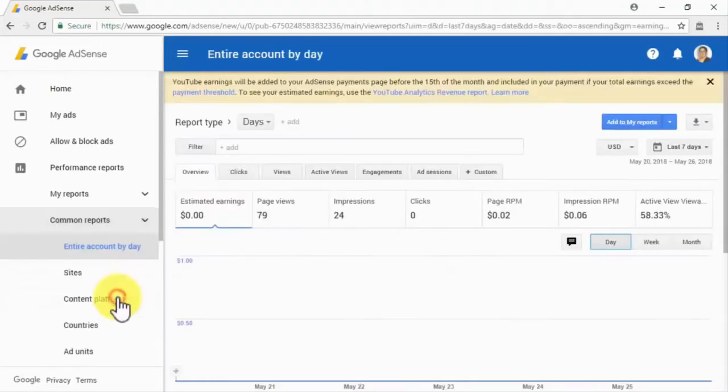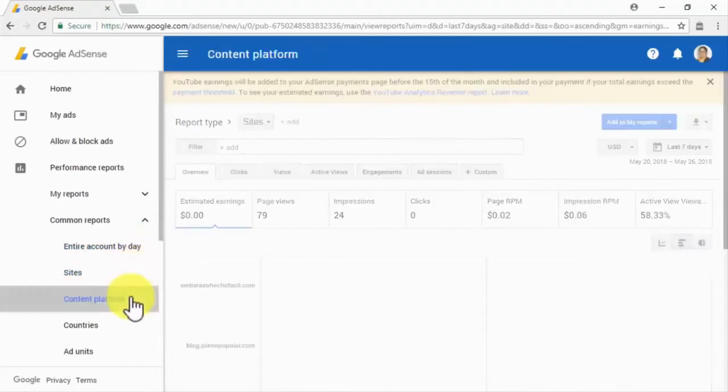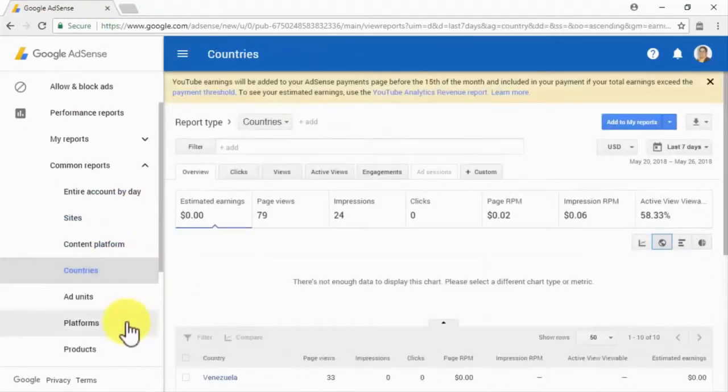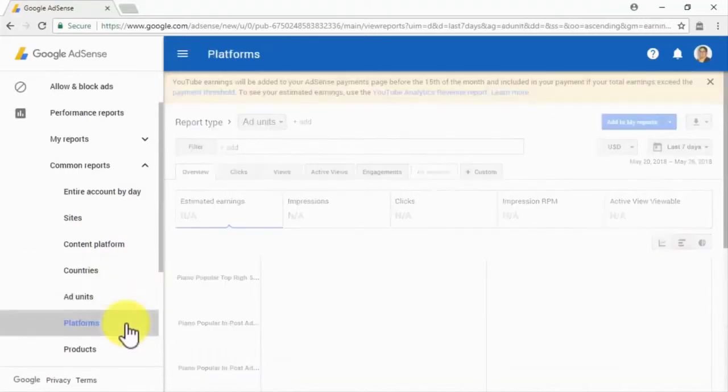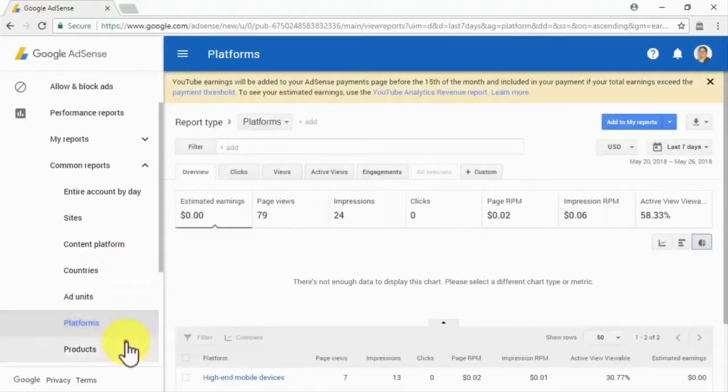Let's now click on the Common Reports subtab. In this section, you will be able to access an entire account by day report, a sites report, a content platform report, a countries report, an ad units report, a platforms report, and a products report.